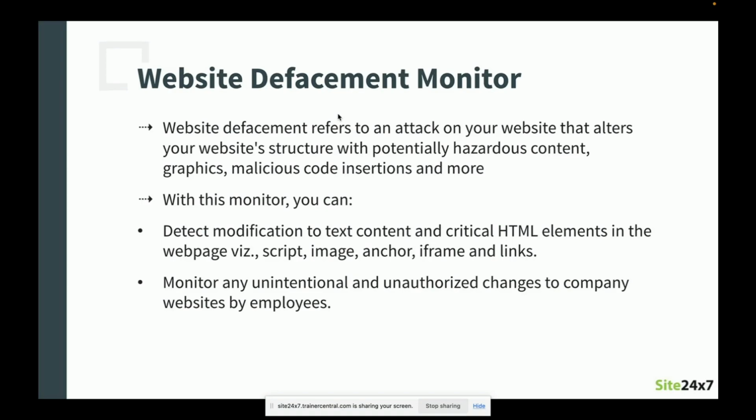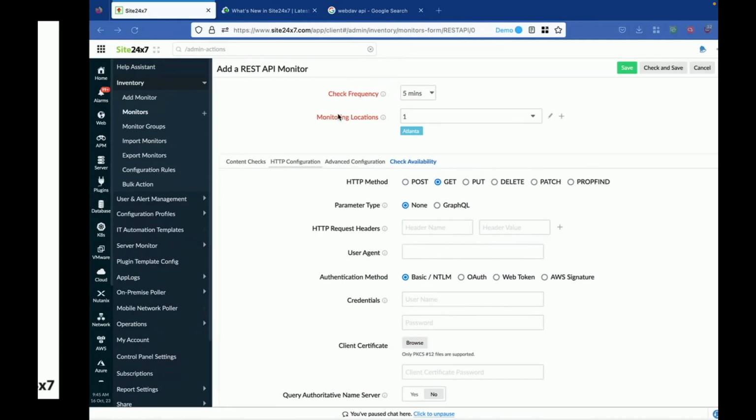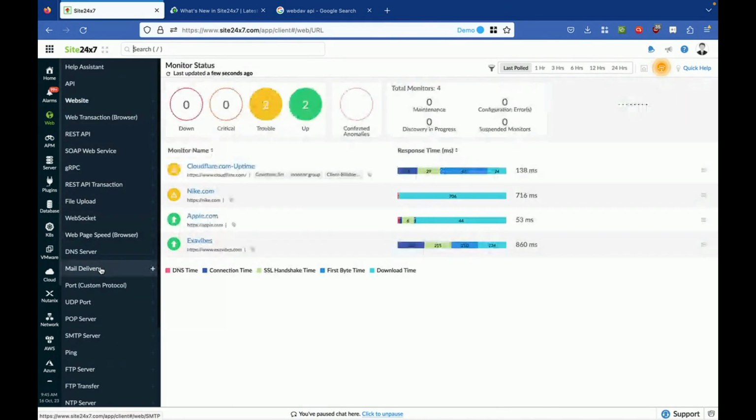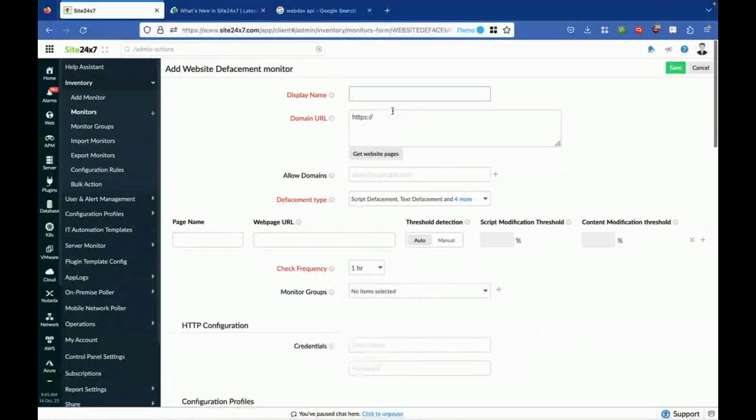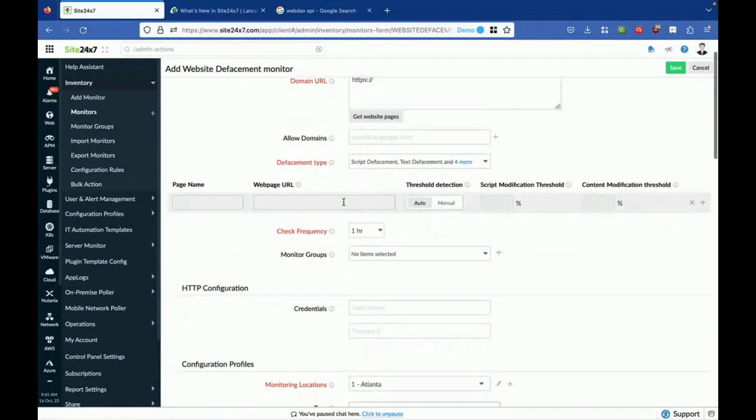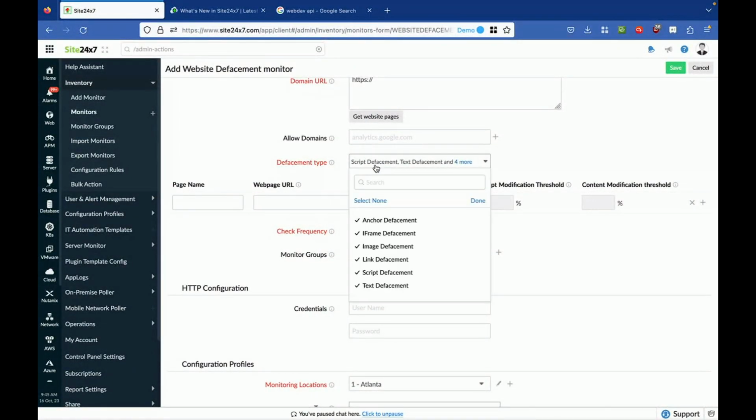So go to web and we have the website defacement here. Give the domain URL, and you can specify any domains that you want to allow. If not, just leave it. And what kind of defacements do you want to monitor? If any changes in anchor or iframe, image, link, script, text. These are the defacements which we support. And if you want to monitor everything, select everything and you provide the URL here.